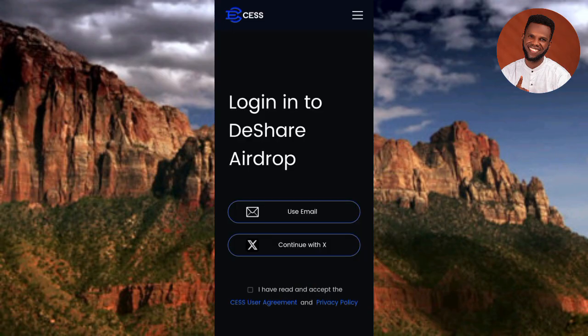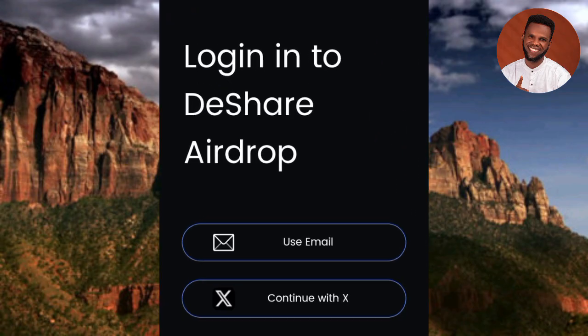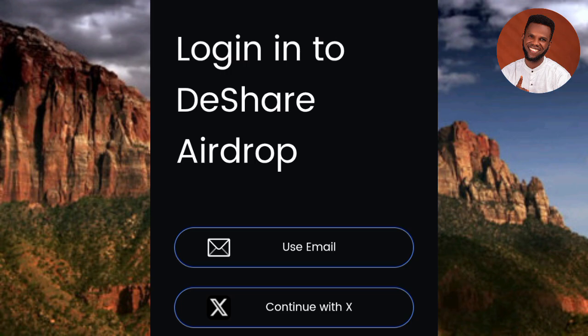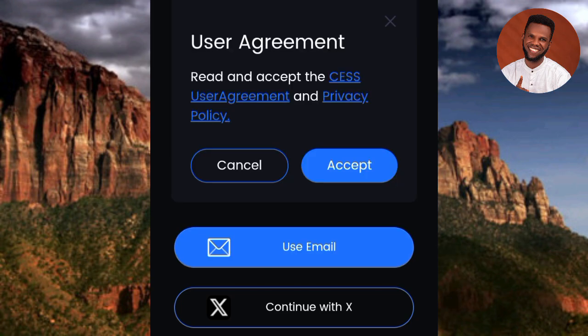So guys, now you can see here is the next step. You can see what's written there, log into the share airdrop. So guys, you can create your account using your email address or your X account, which is your Twitter account. But in this video, I'll prefer using my email. So let me tap on where you can see use email. Then let me go ahead now to tap on accept. You can see it's written there, user agreement, read and accept the CESS user agreement and privacy policy. So let me tap on accept right away to agree to their privacy policy.